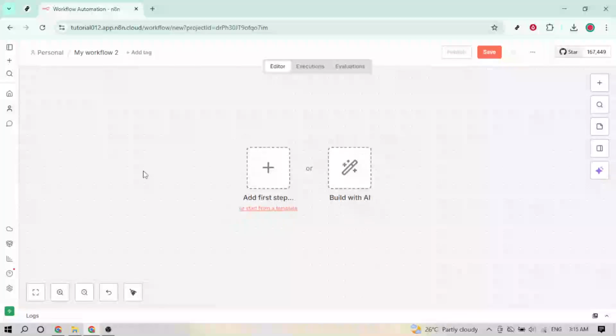In today's video, I'm going to teach you how to set up Trello API in n8n. By the end, you'll have Trello connected and ready to use inside your workflows so you can automate tasks without writing code.